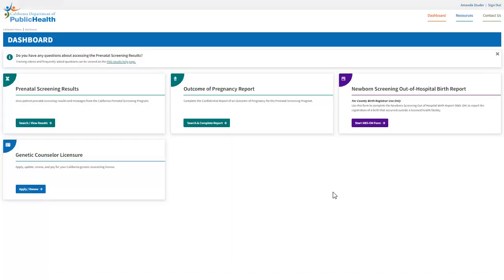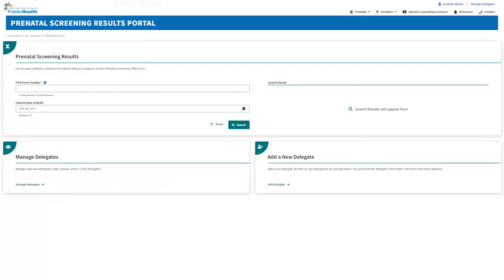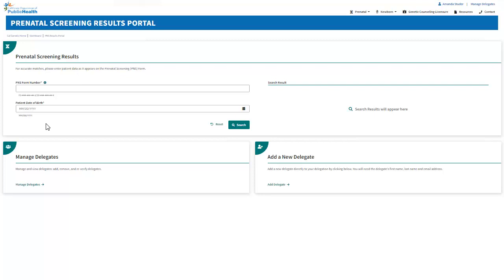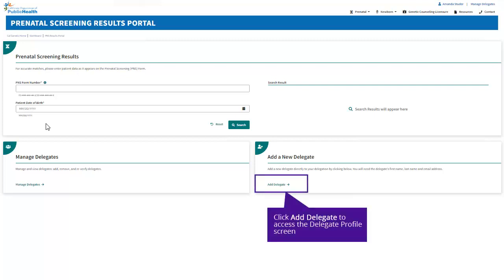From the dashboard, select the Prenatal Screening Results tile. On the Prenatal Screening Results screen, physicians and osteopaths can add delegates under the Add a New Delegate tile, as highlighted on the results screen. When you click the Add Delegate button, you will be redirected to the Delegate Profile screen.